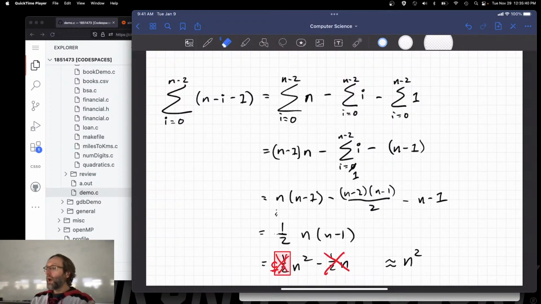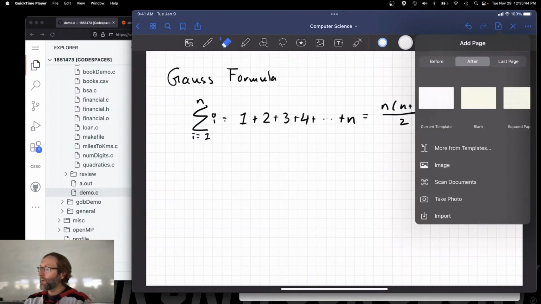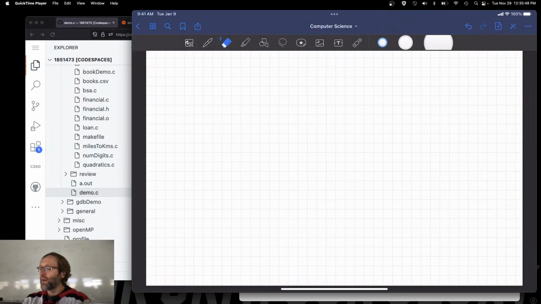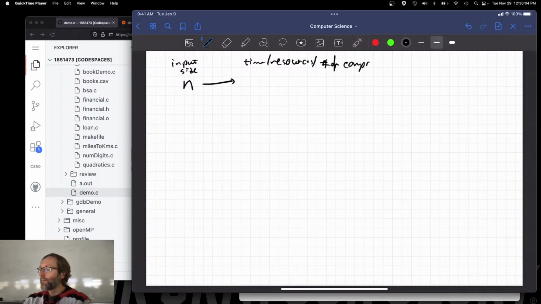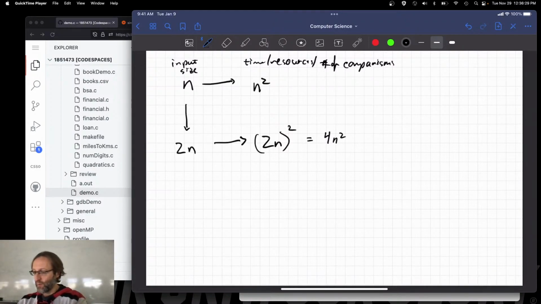Now, let's do a thought experiment here, the same thought experiments that we did before the break. I'll explain them again. If you have an input size of n, the time or resources, or in this case, number of comparisons, is n squared. If you double the input size, like we were doing in our experiment here, what happens to your time? Now it's 2n squared. Use your algebra skills to figure that out. You distribute the 2 and it becomes 4n squared. And so between these two, it's 4 times as much, in other words, 4 times slower.